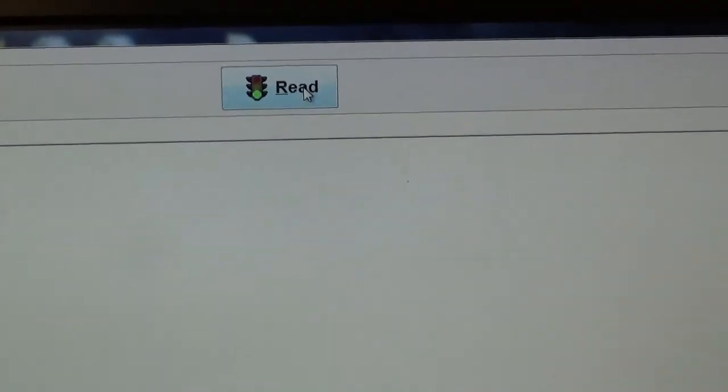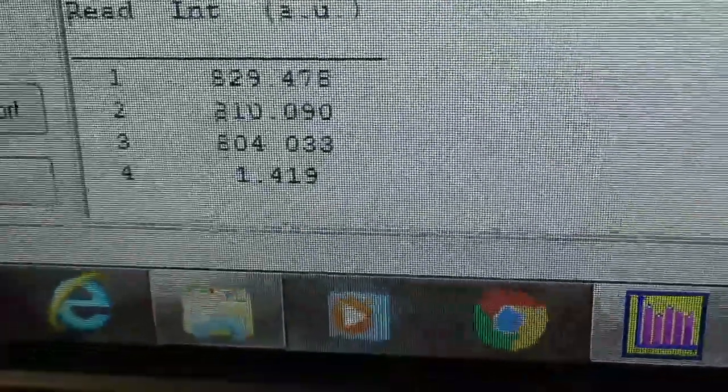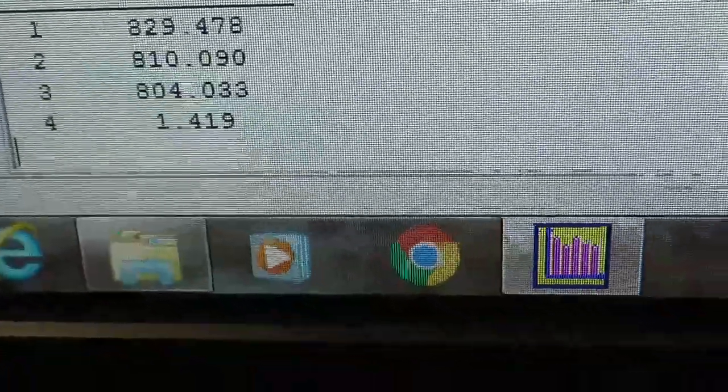All right, now I have solution 4, which is giving me a reading of, what the heck happened there? Interesting.